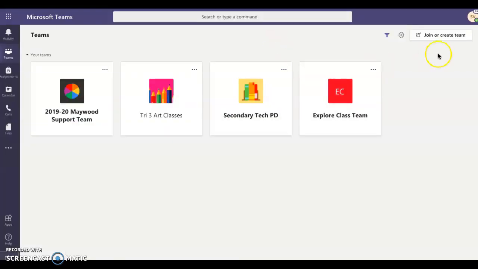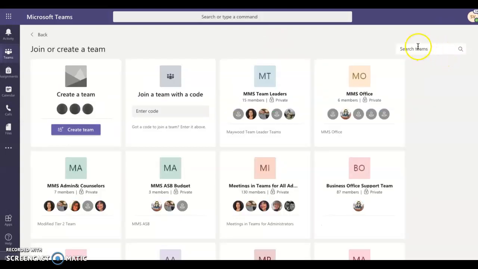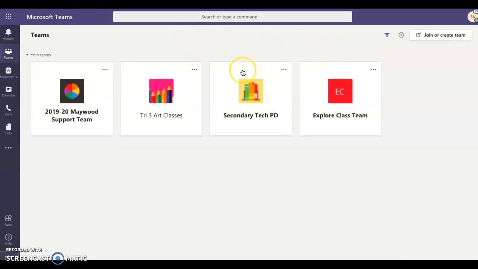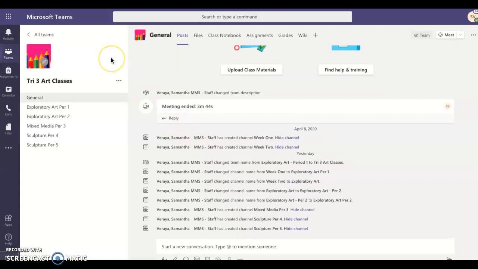But you are going to click join or create a team, and right here, join a team with a code. So this is the code that I have up on my Connect site, and I will also email it out to you and your families through Skyward. So you'll type in that code, and it will bring you to the student version of what this is going to look like. It will probably change for next week.